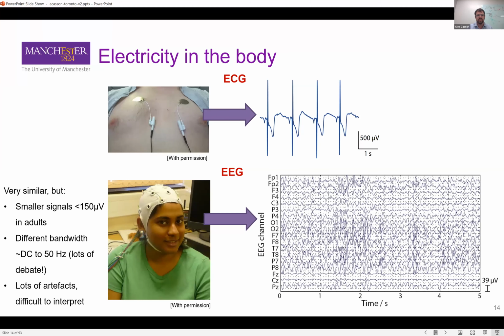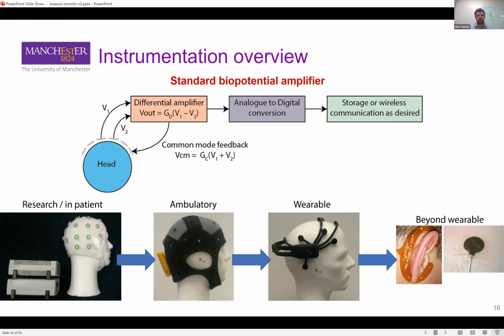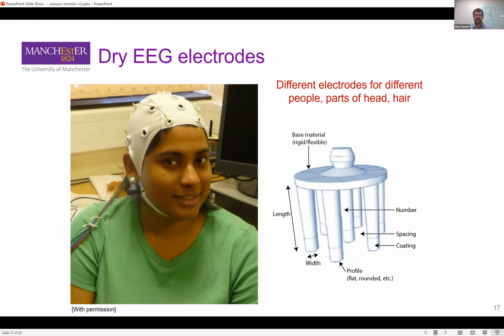So I've already given a bit of an introduction to EEG. I think most people here are familiar with what that is. The key challenge in terms of EEG instrumentation is, of course, getting a good contact with the scalp, despite the presence of hair. Historically, we've used wet electrodes. We've used a conductive gel with silver chloride electrodes in order to get a good low contact impedance with the scalp.